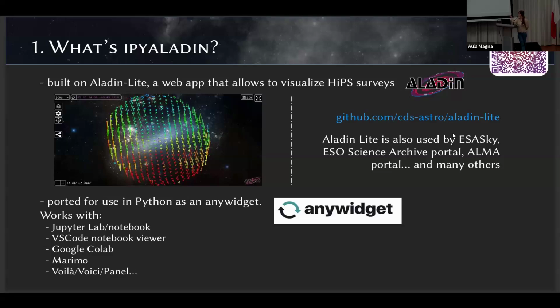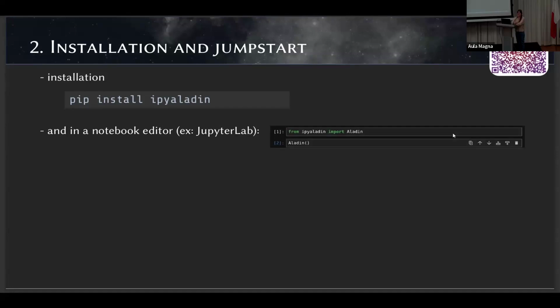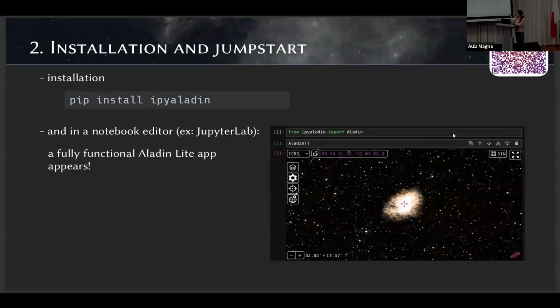But now, how do you install that? It's as easy as doing a pip install ipyaladin and nothing else. Don't do JupyterLab extension stuff or anything, and then it should work. Then we import that into our notebook, and here I'm using JupyterLab, and you import the package here, and then you display an instance of the object that you just imported. Voila, a fully functional Aladdin Lite appears in between the cells.